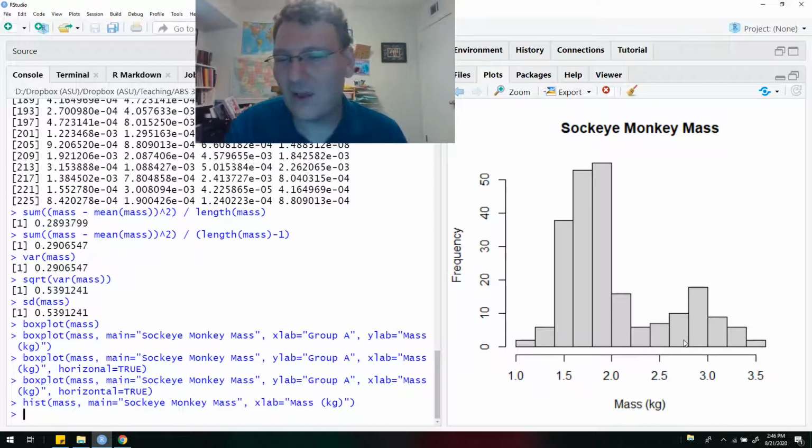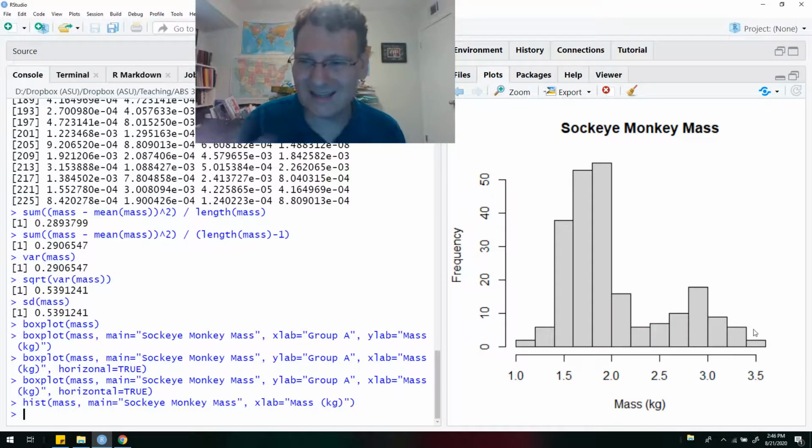But then you've got another population which are really large sockeye monkeys, and it seems like there's a second mode around 3 kilograms. Maybe there's something genetically or biologically different between two subpopulations, and that's why you see this second mode in the distribution. It's curious, and there's probably a reason for that. This is the kind of plot that will make these features of the data visible.